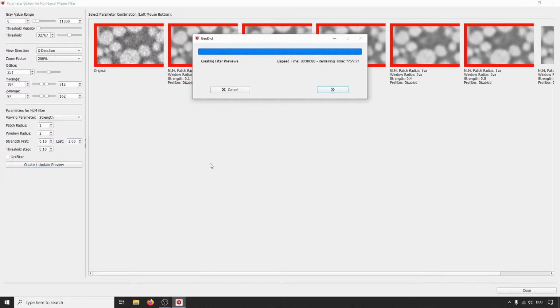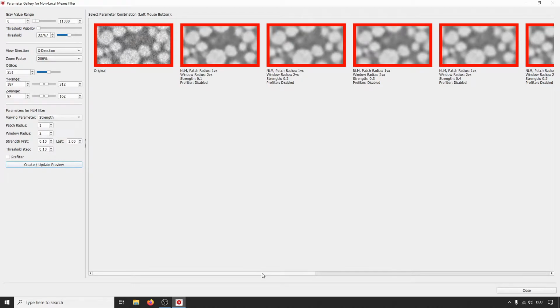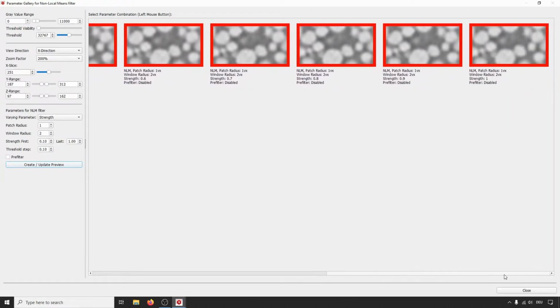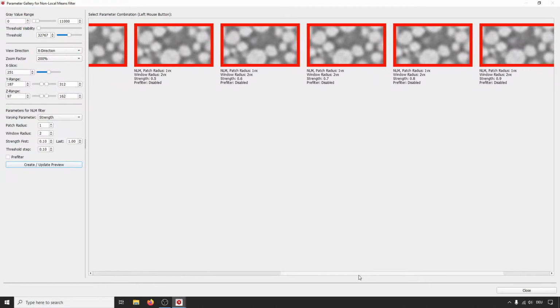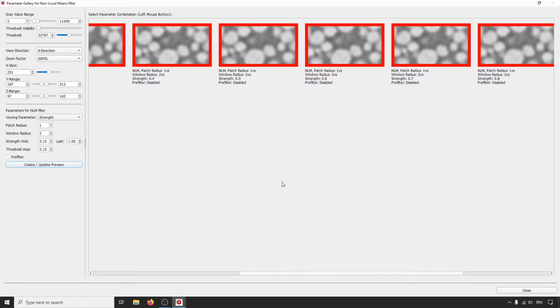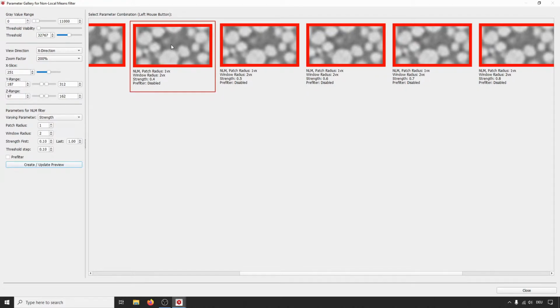Click again on create update preview, and then you can see that everything gets softer back here. So we just stay with the value of 0.4. To select a combination of values here, you can click on the image to select it.